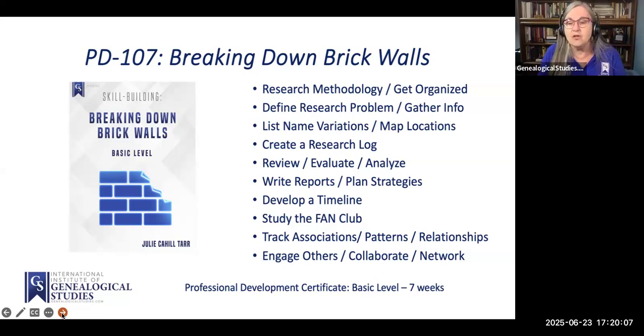We're not meant to do it all on our own. It's fun to be on that trail, but boy, it sure helps when you have another set of eyes looking at the clues that you have and they see something that you didn't. And so collaborating and networking with other people is really going to help you to break down some of those brick walls.